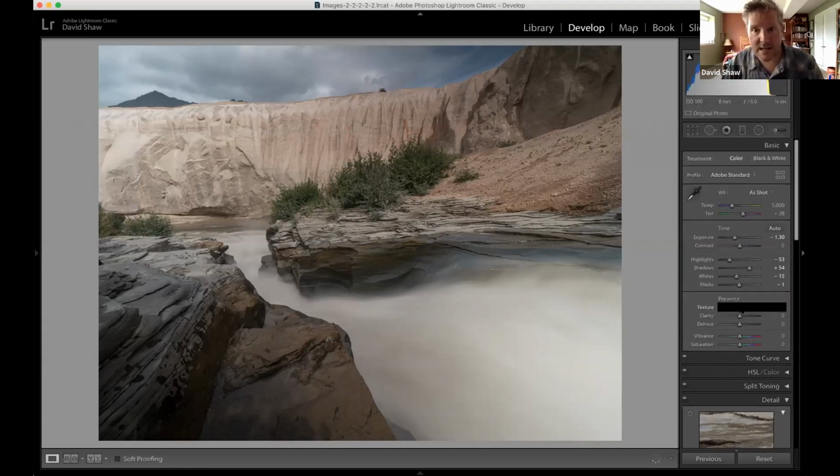And you can see as I slide that, if I take it all the way up to the right, it makes things look pretty sharp, but it also makes it look maybe a little fake. So, you know, use it with a grain of salt, just like all these sliders.